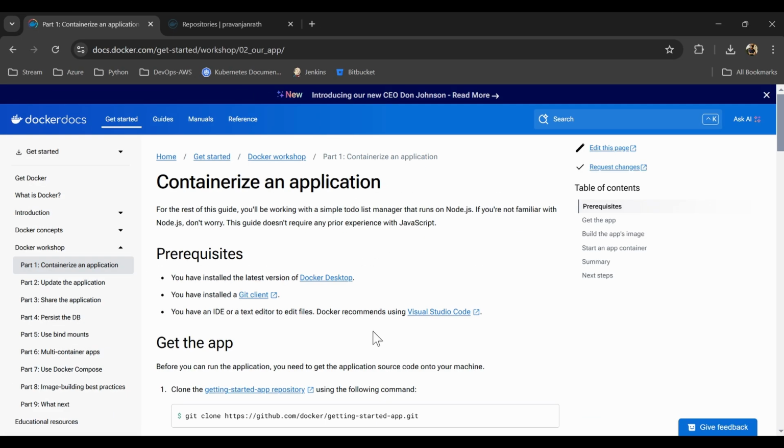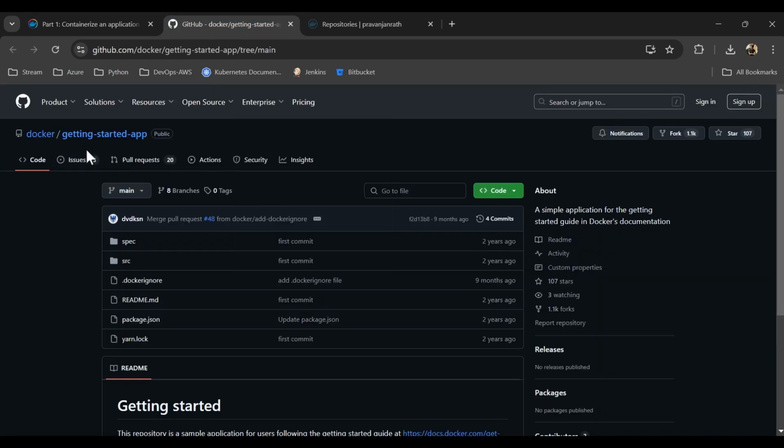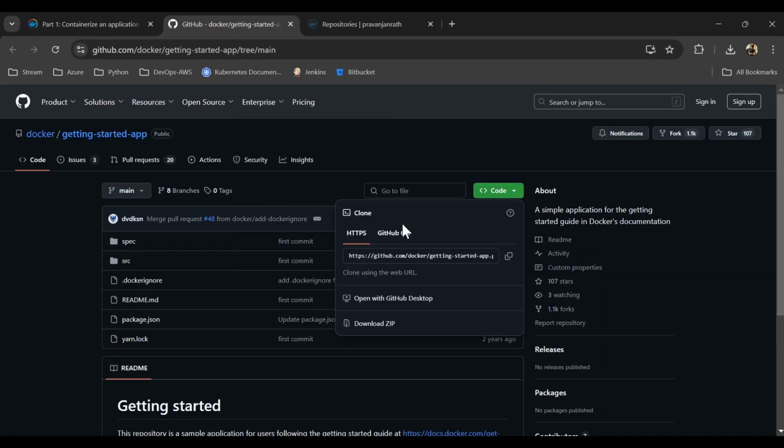So let's containerize an application. This is the GitHub repository. Application name is Getting Started App. So let's first clone it.